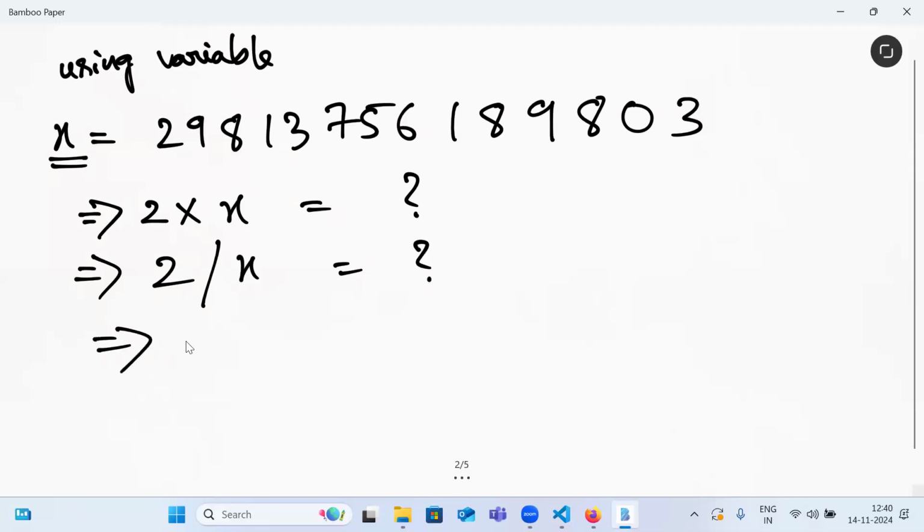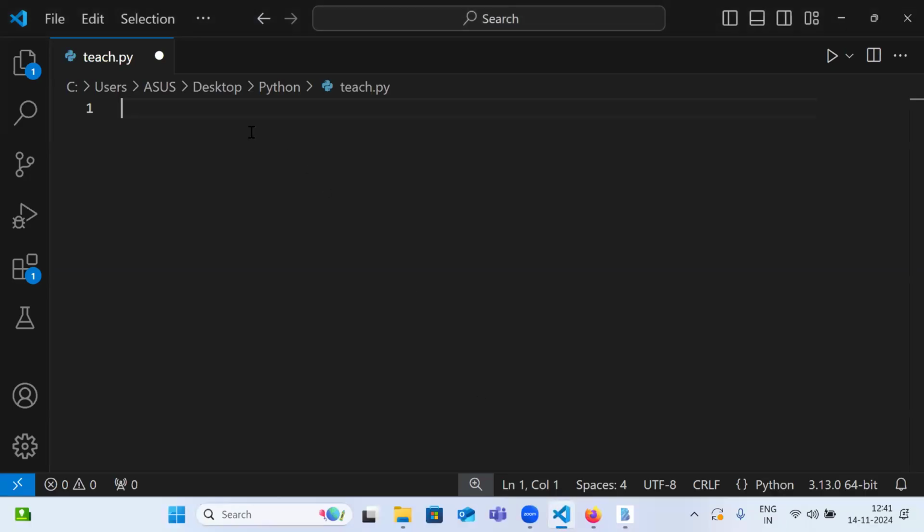Now I want to do some exponential things. For example, x to the power of 2. Instead of writing this entire 13 digit number again, I can simply write x to the power of 2. So the answer would be something else. Likewise, we can use variables to perform huge operations pretty simply. So this is the use case of a variable, and this is the theoretical concept. Now let's jump to the hands-on session where I'll be explaining the real use case of a variable.